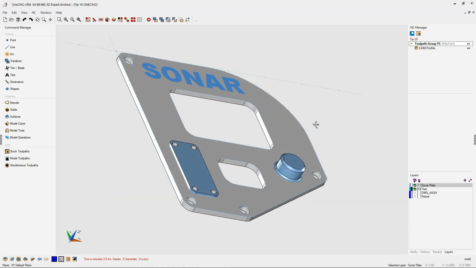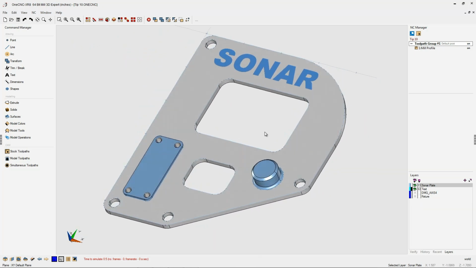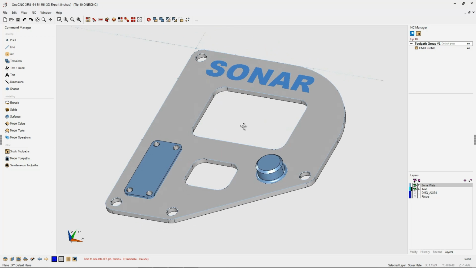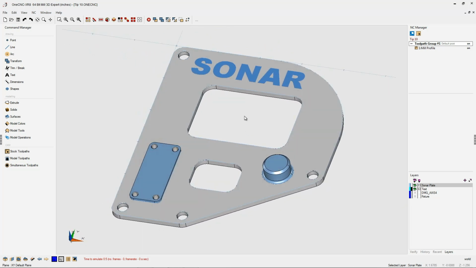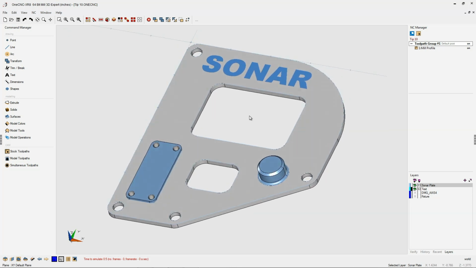In this tip of the day, let's take a look at how easy it is to convert text into surfaces using OneCNC. Now in this example, you can see we have a solid model and we have some text up at the top here that says sonar. Now let's take this into Toolpath Preview.